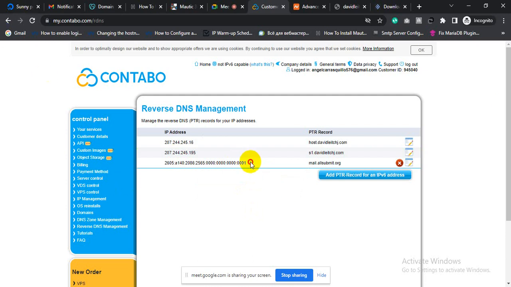For IPv6, normally we don't work with IPv6 with Exim. So for IPv6, it is not mandatory.